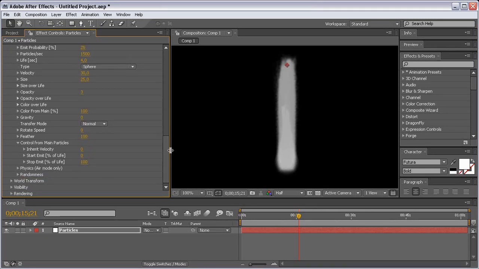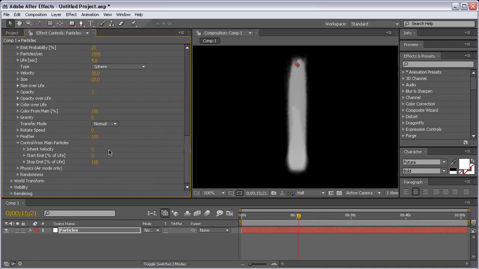Let's see what we can change here. And basically these settings are inherited from the main particles, which means that if I change the inherited velocity here, it will take the velocity from the main particles and apply it to these child particles. So let's set this to 1000 and see how it looks.